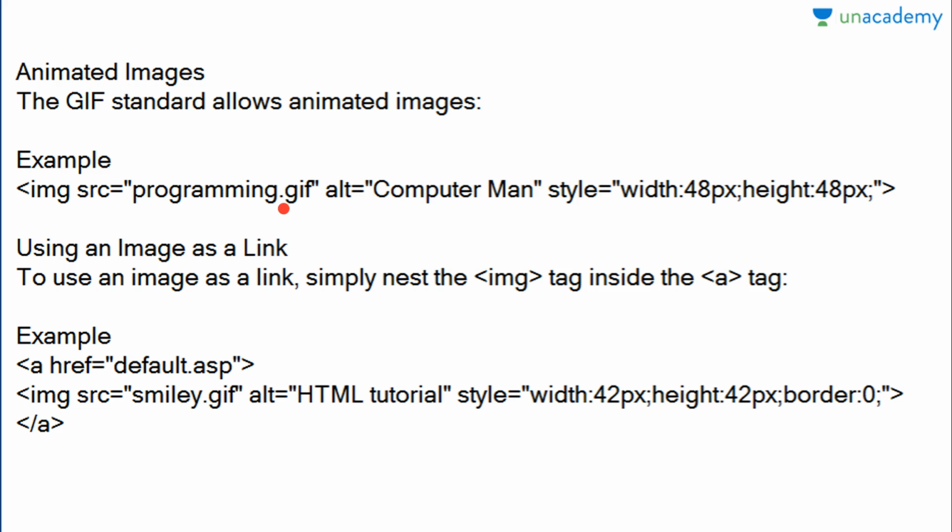Now we can learn about how to set an image as a link. We have studied this in our previous lesson also. Let's revise it once again. To set an image as a link, we need to use the image tag inside the A tag. A tag is for the link tag. Let's see how we can do this. Href is equals to default.asp. This is the default address that we are going to open when we click the image.